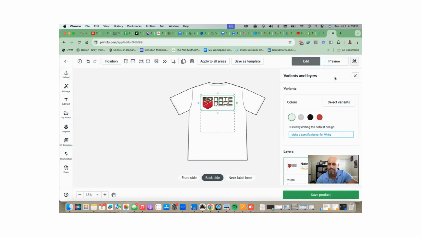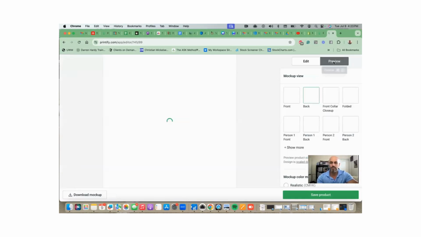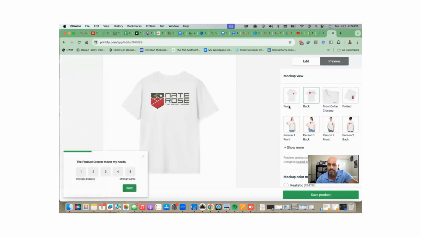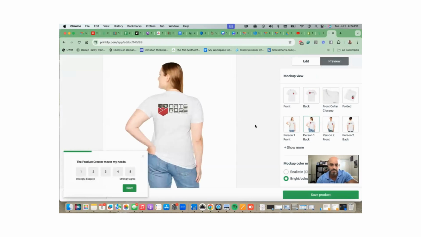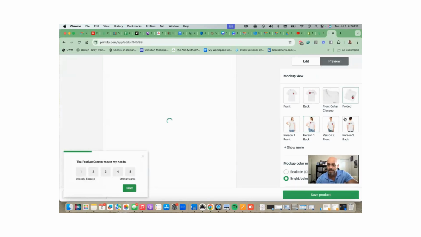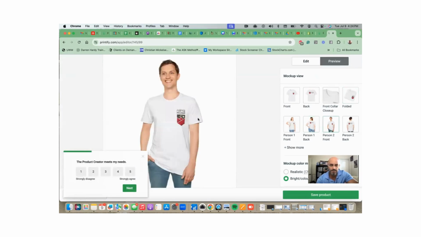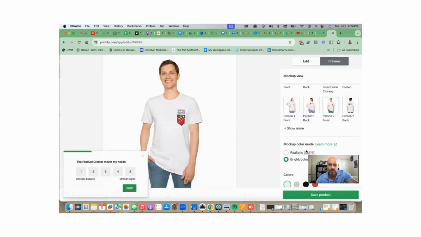So there's the preview right here. I'm going to click preview up in the upper right-hand corner. That's what it looks like. You can look and see what it looks like on a person. I can expand it a little bit bigger if I want to. Here's the front on a person, and that looks really good. I like that. So we're going to click save product, but let me move this over here.